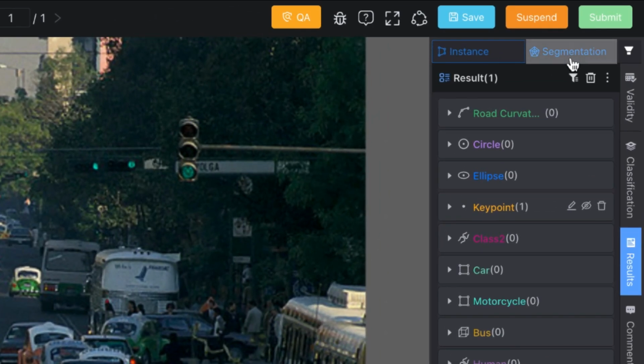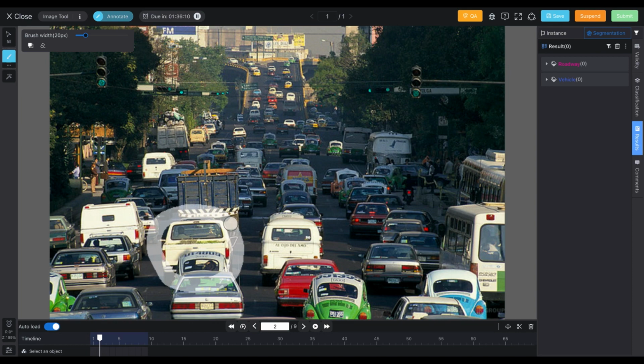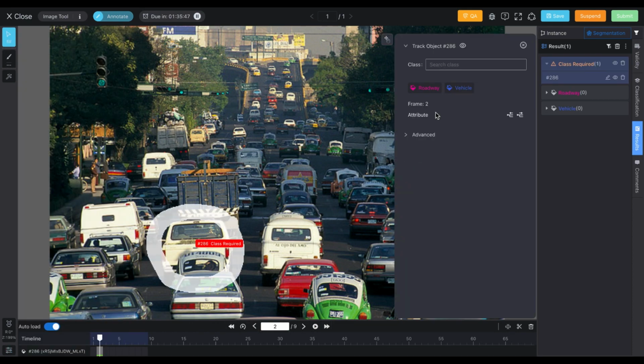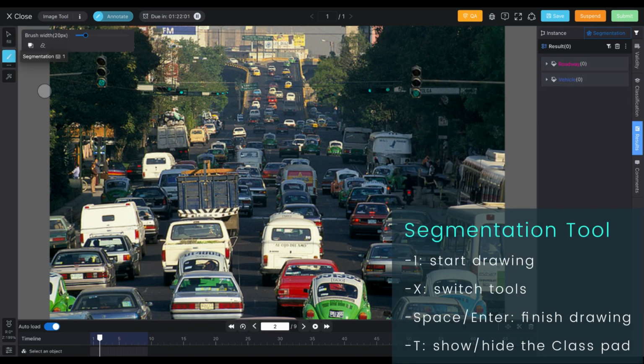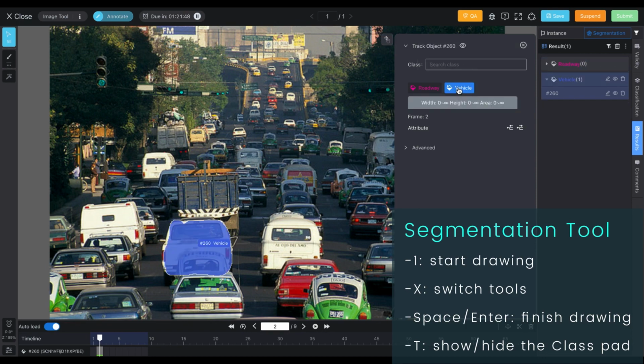Switch to segmentation mode. Here, we mainly focus on using segmentation tools, while other features like display settings, classes and attributes, and result management are similar to object detection. Click the brush icon and start segmentation on the data canvas. You can switch tools, which we will discuss later. Press Space or Enter to finish the drawing.